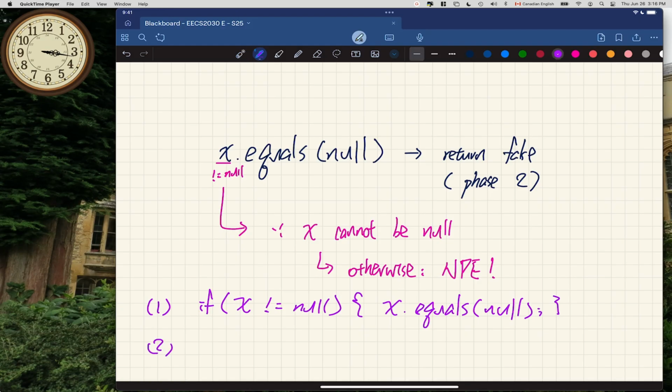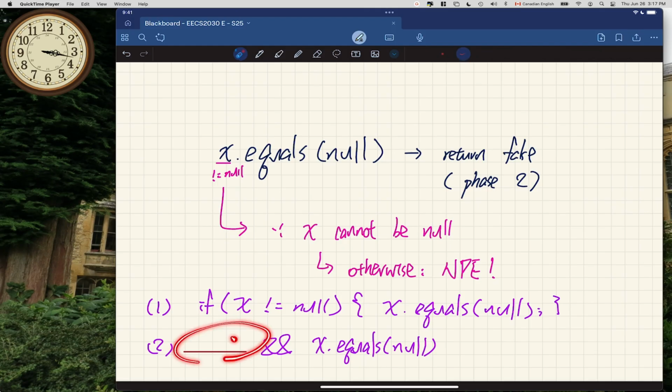Another approach, short circuit evaluation. Ampersand, ampersand, and then I want to call x.equals null. What guarding constraint should I put over here so that when x happens to be null, I can safely avoid having to evaluate this? What should I put here as a Boolean condition? Should I put x equals null here or something else? It's a logical puzzle, isn't it? Anybody?